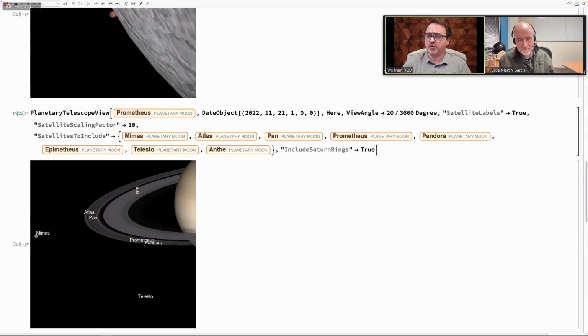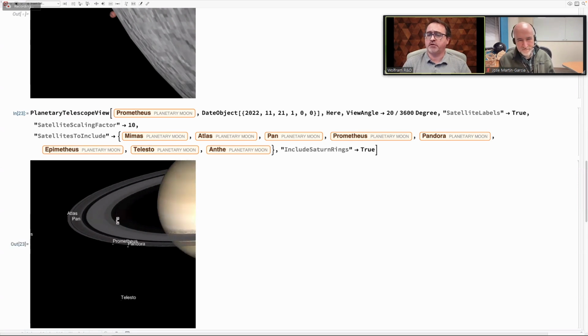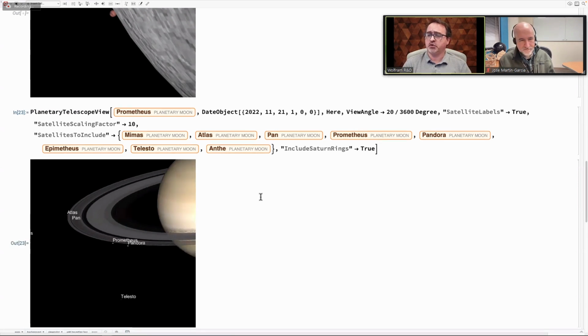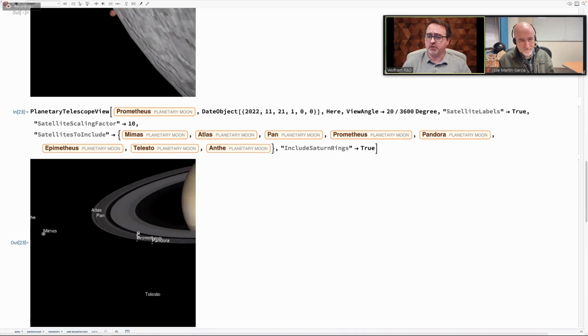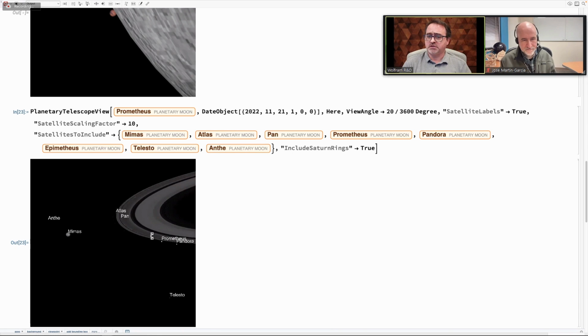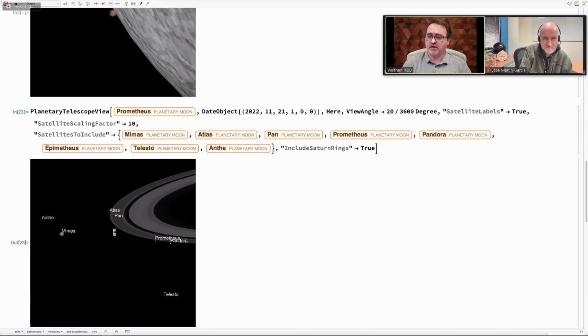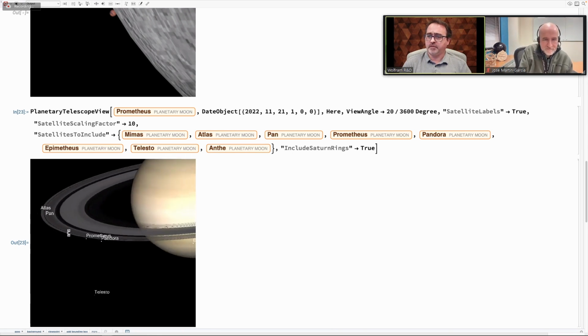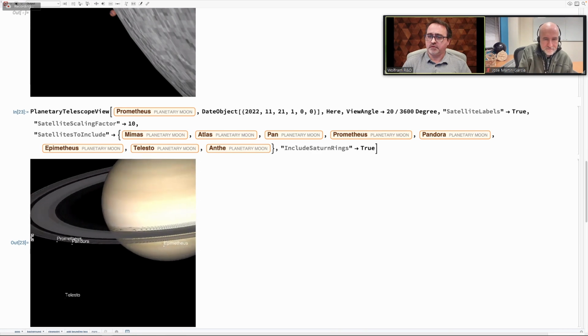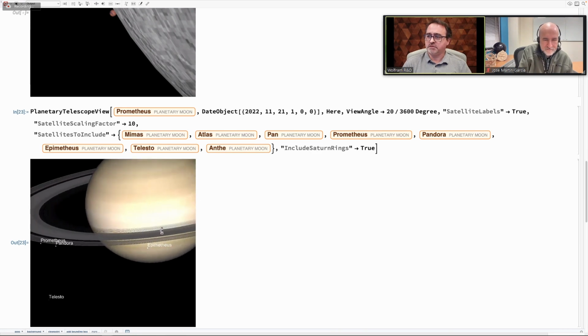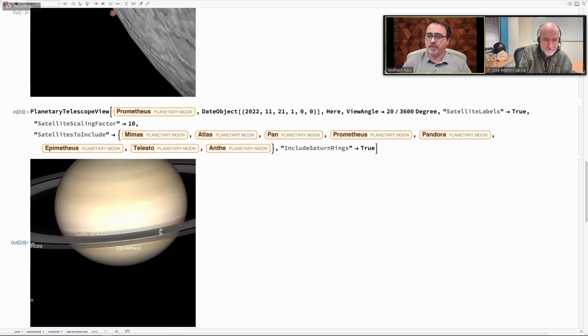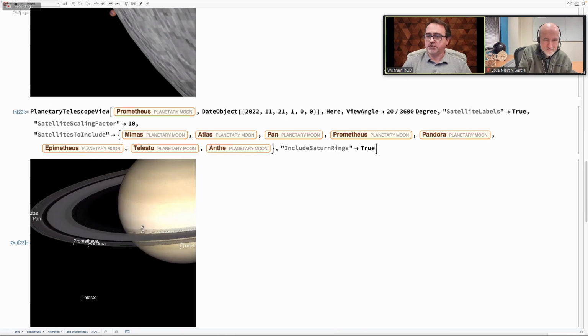The rings of Saturn are actually quite complicated. This is actually a rather detailed texture that we use here. So the render time is kind of significant. But I can still drag it around. You can see Mimas. There's a tiny moon Anthe hiding in there. You can see Epimetheus. A fun little function to play around with here.